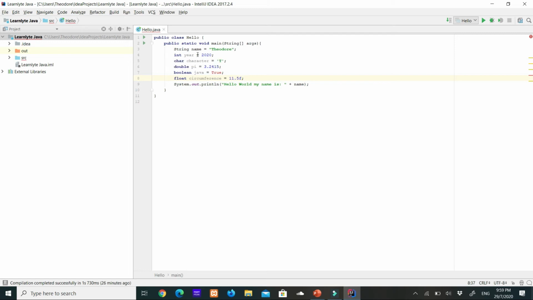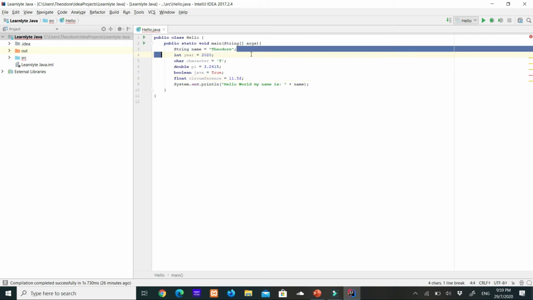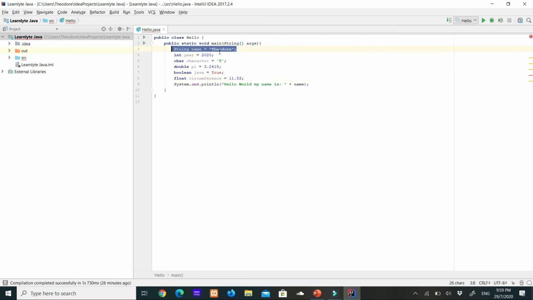So here we have a few data types. We have a string, an integer, a character, a double, a boolean, and a float. And we usually specify the float by a decimal point followed by the f. So that's one of the main differences between a float and a double. And right now we're just going to print it out.